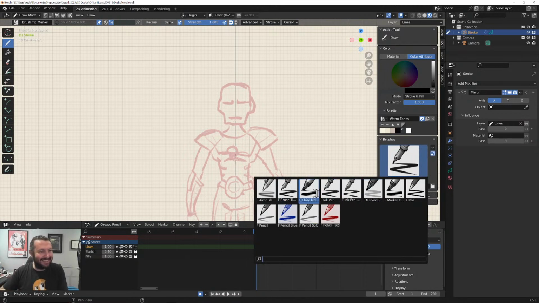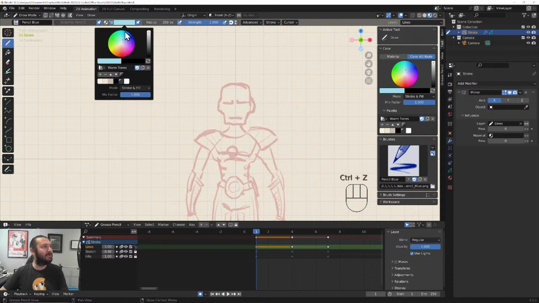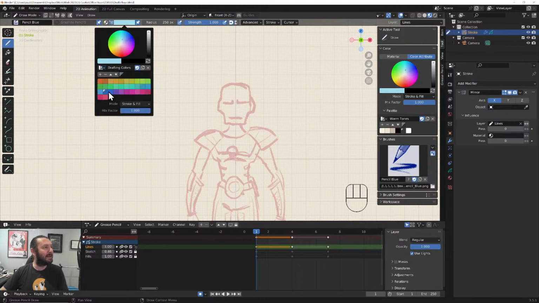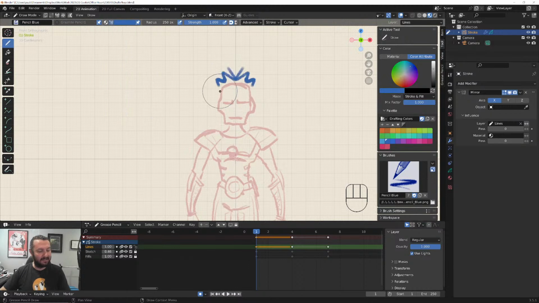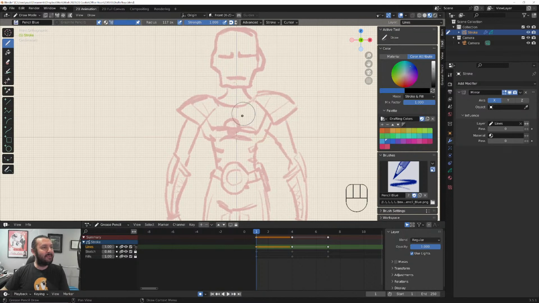It's just how I work. And let's use this blue pencil. I don't like that blue. I want it from my drafting colors palette, something slightly darker. There we go. All right, and we want to bring down our brush size slightly. So let's make some variations on this.